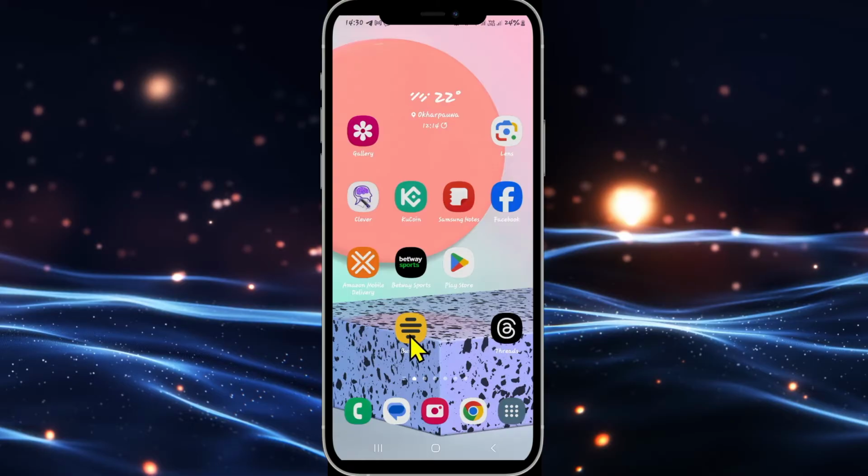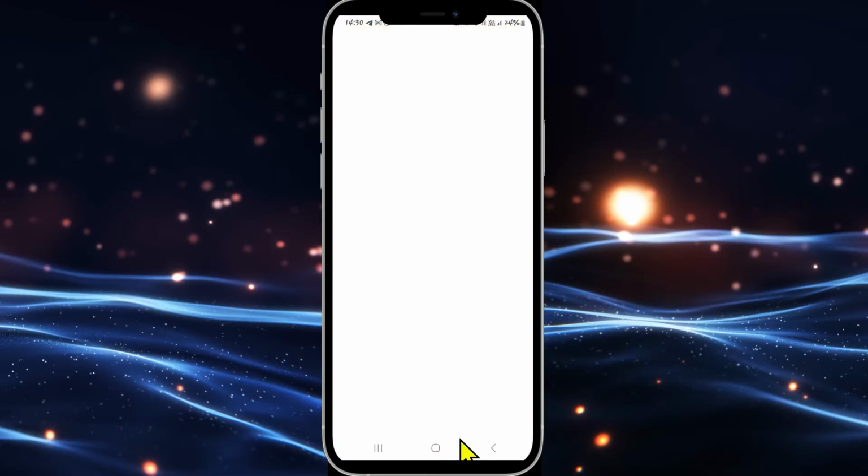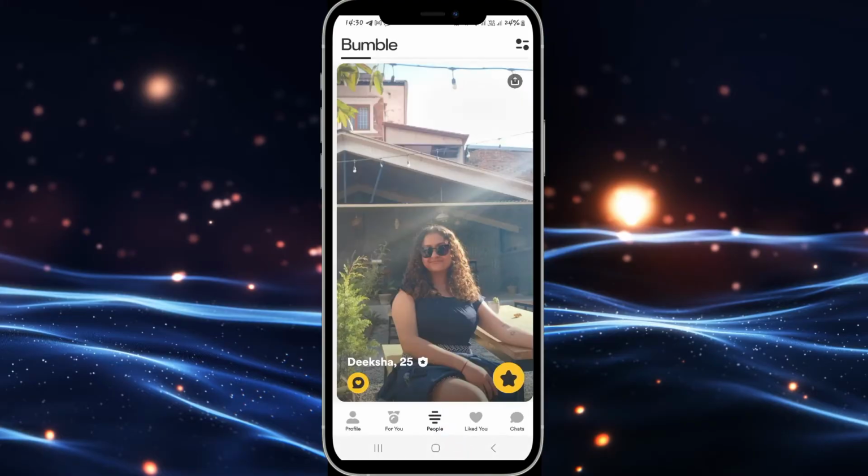First of all, open up the Bumble application on your device. And if you haven't logged into your account already, you will be prompted to log in by using your Facebook or your Instagram account or by using your phone number. Once you are logged in using either one of these methods, you will be taken into the People menu from which you can scroll through various different profiles that are recommended for you.